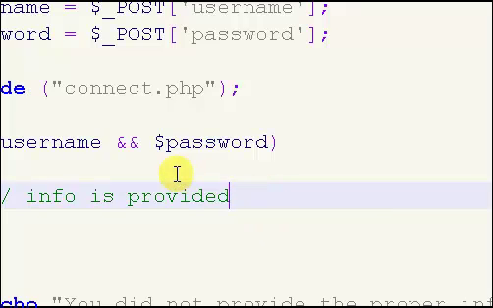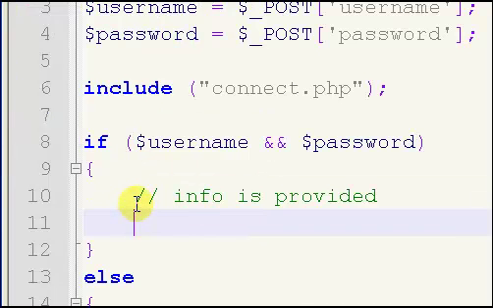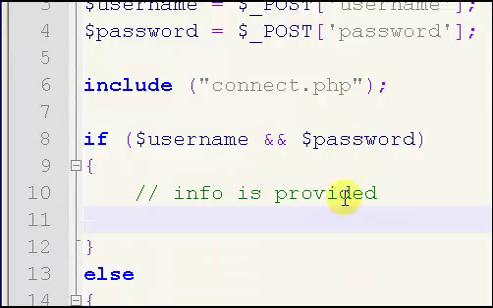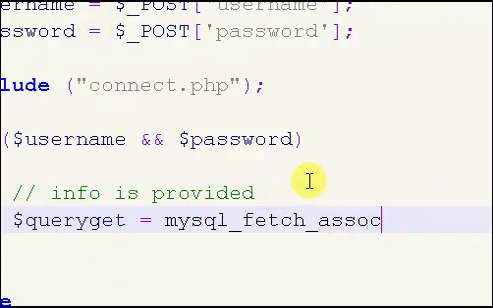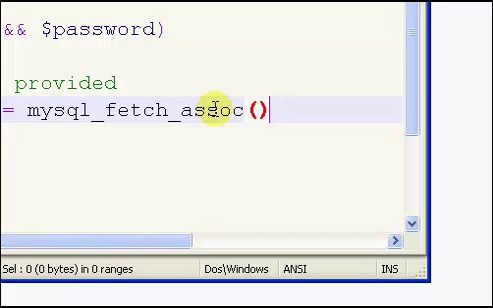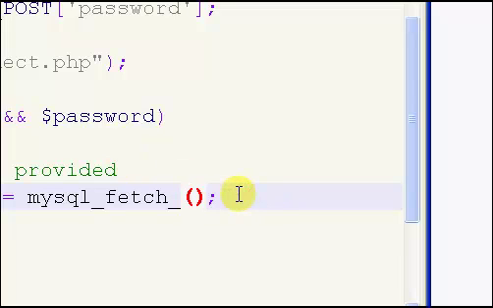So if the username and password have been provided accordingly, now is when we're going to select our info from our database. So we're going to set up a variable, and we're going to call it query get, and we'll set it equal to mysql_fetch_assoc, that's fetch underscore ASSOC, and then parentheses. Oh, whoops, my bad. That should be mysql_query.